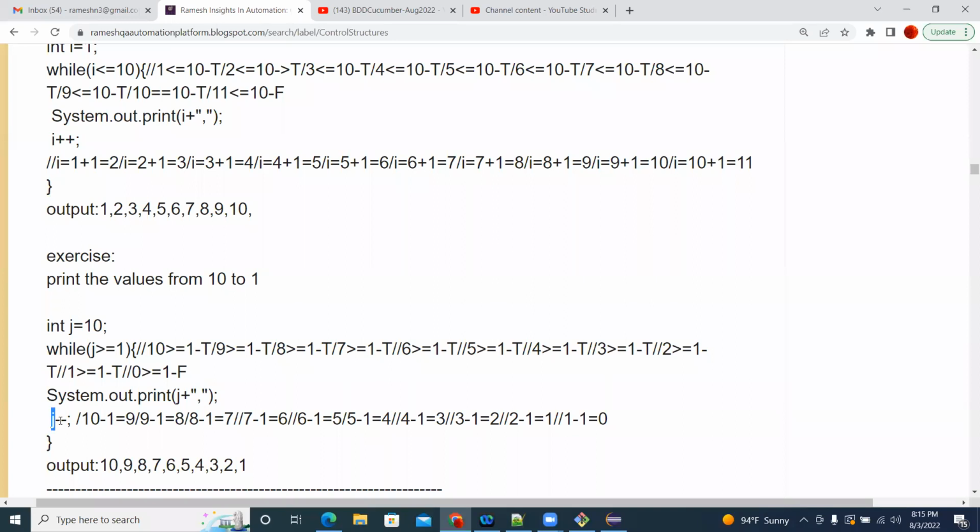And j minus minus means 7 minus 1, 6. So 6 greater than or equal to 1, true, comes inside, 6 will print, comma will print. And 6 minus 1, 5. So see here, very clearly I am writing. You also practice like this. You can understand. Once you understand, you don't need to do this again and again. Initially, you do it like this so that you will get a better idea of the loops. If you're not doing that, this is going to be a bigger mistake from your side. So you should have patience, right? That patience is important here.